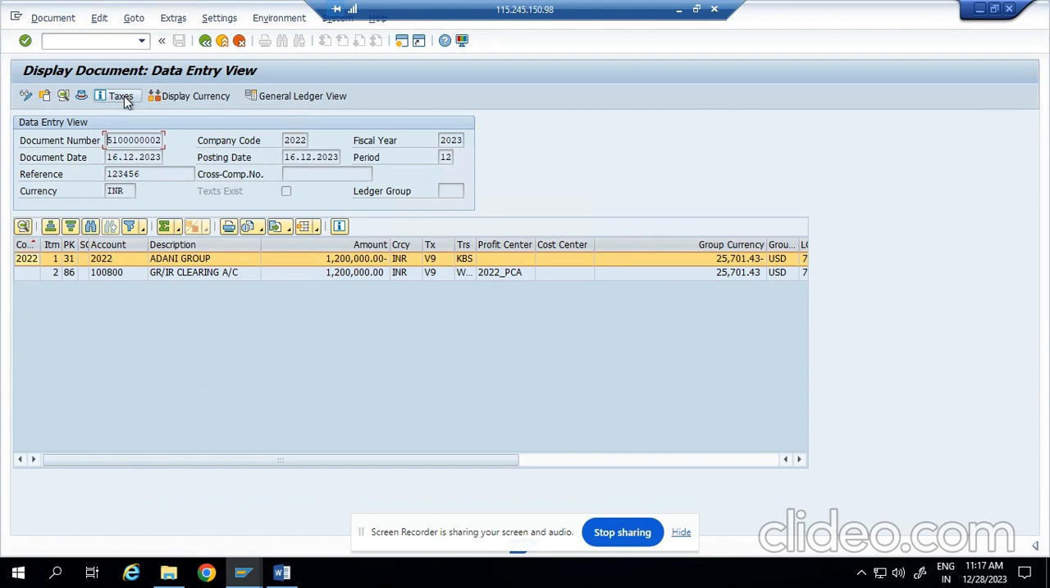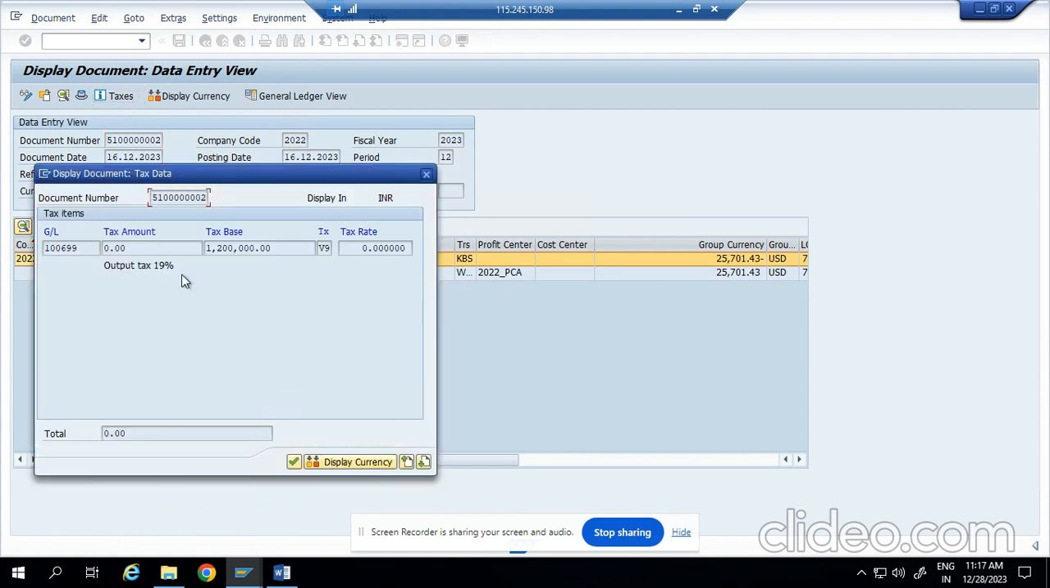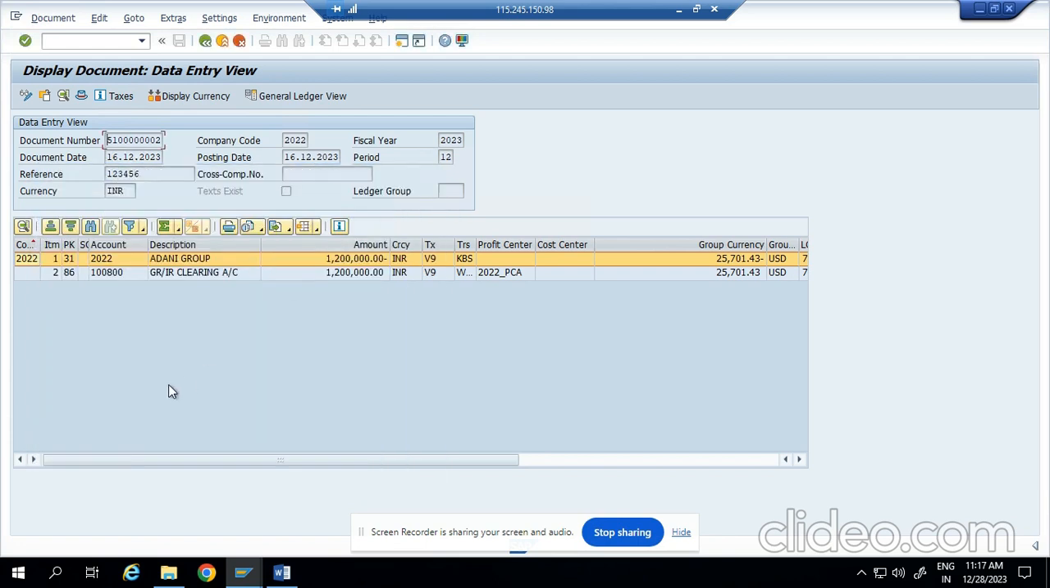Here it is V9, that is output tax 19% it is mentioned, but here it is not mentioned as a tax amount. Maybe there is an issue while calculating the amount. Okay, we'll cross check the details at the tax code level, FTXP.